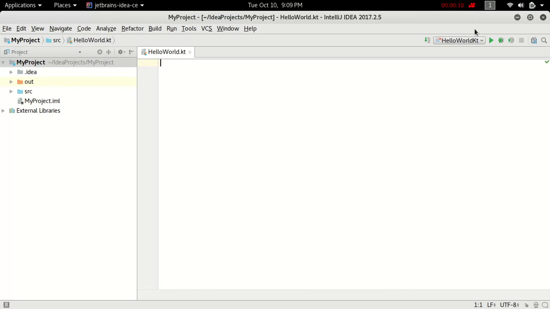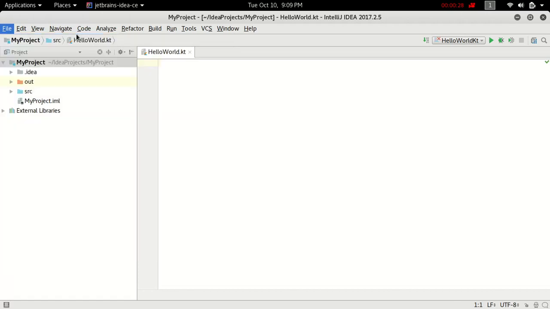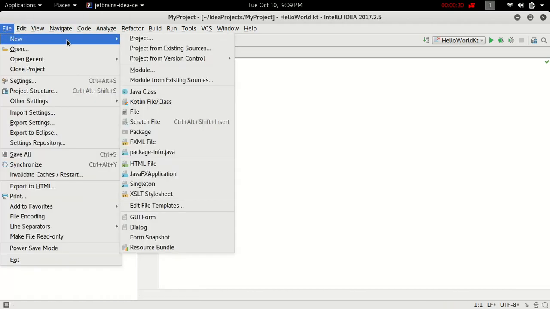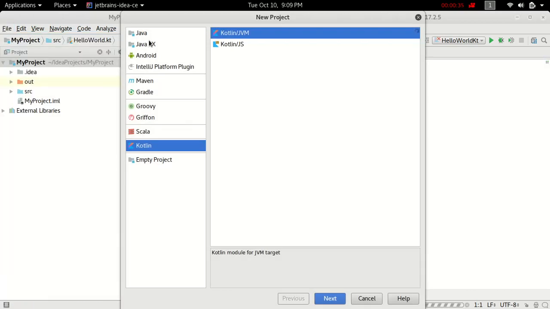This is the IntelliJ IDEA IDE for Kotlin, and here is a hello world Kotlin file. If you want to create a hello world or any Kotlin file, first you have to create a project. To create a project, go to File and New. There you will see Project, and clicking it, a window pops up, and here you click on Next.